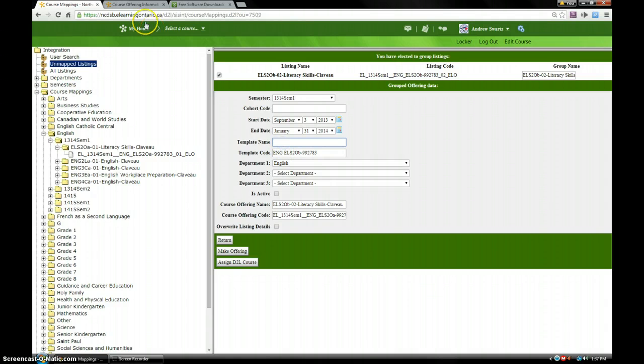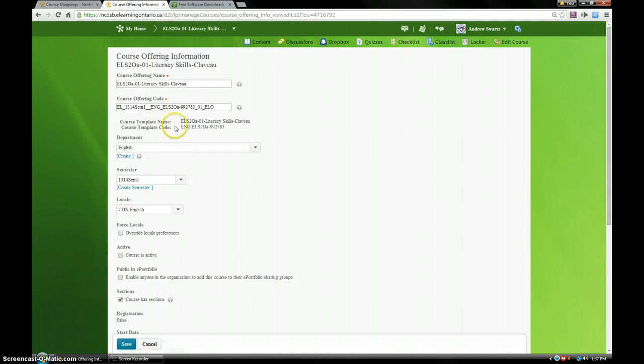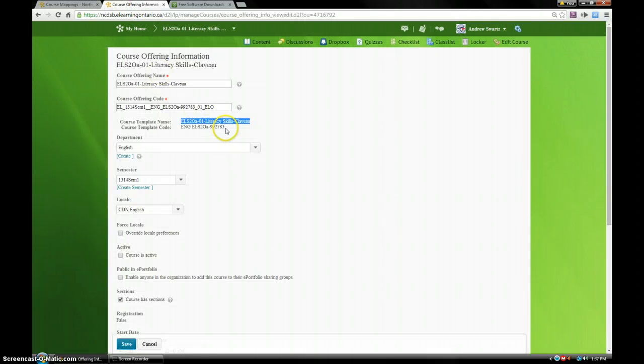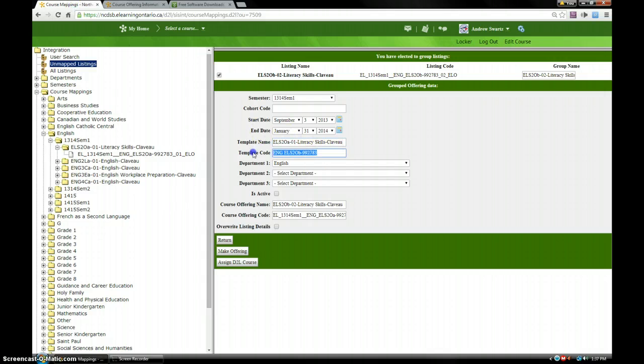So template name, I'm going to go grab that in that other window for my section A. I'm going to copy it, paste it in. Template code should already be there, should be the same, but let's just make sure. And there it is, exactly the same. Oh no, that's the section A template code, so paste that in. Department English, activate the course.